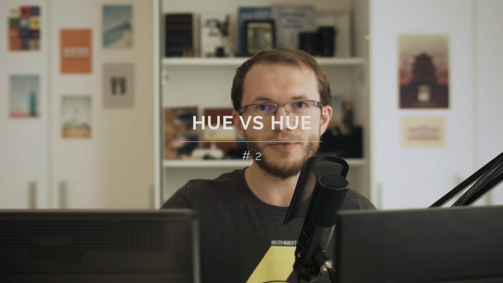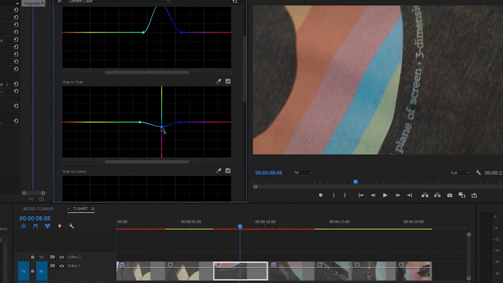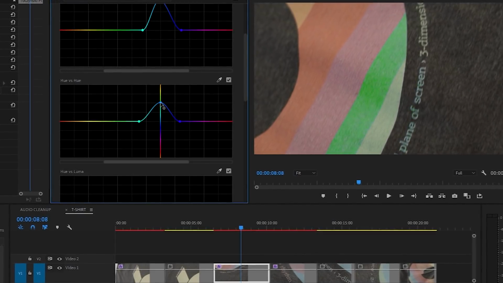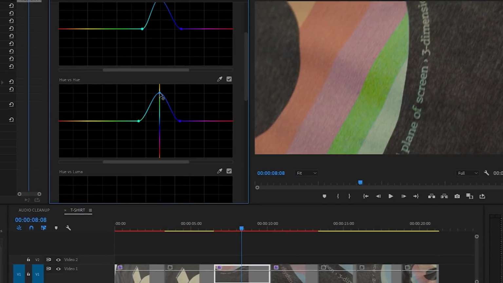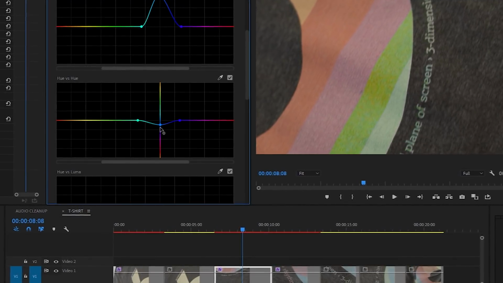Hue versus Hue curve has hue on both horizontal and vertical axes. This means that we can very easily change the hue of a selected hue range. Once again, the vertical line shows you exactly where to move the point to accomplish given hue.